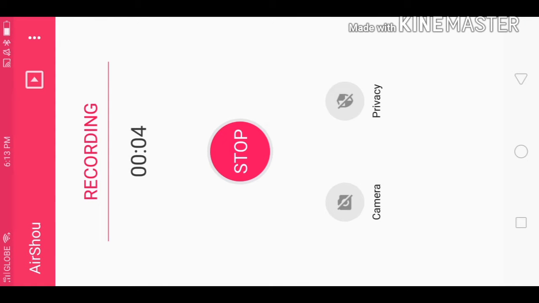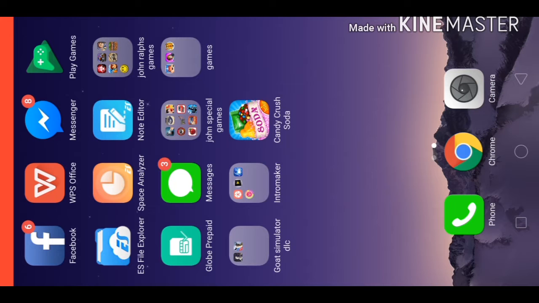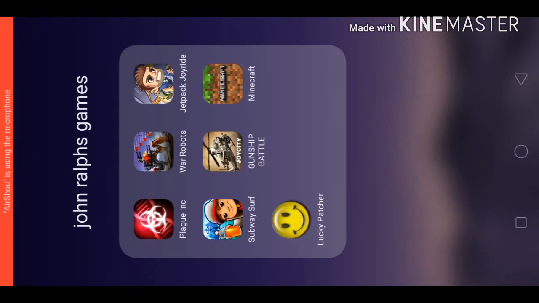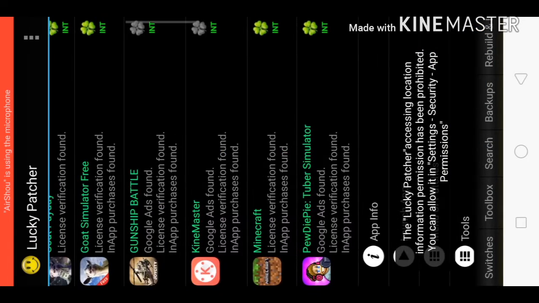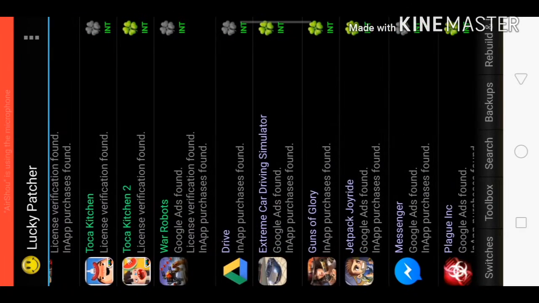I'm going to show you how to hack Jetpack Joyride using Lucky Patcher. First, you need to get Lucky Patcher. Then you find Jetpack Joyride.